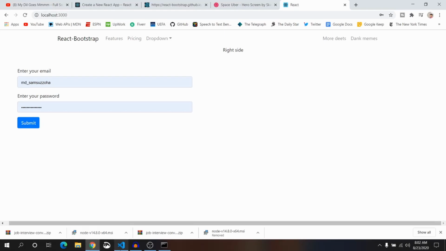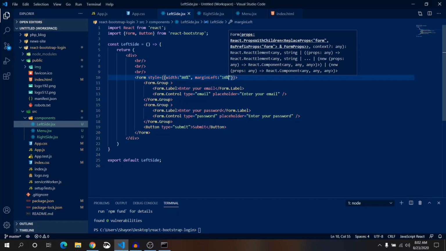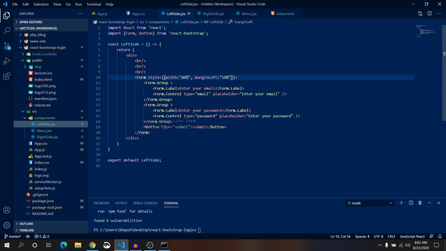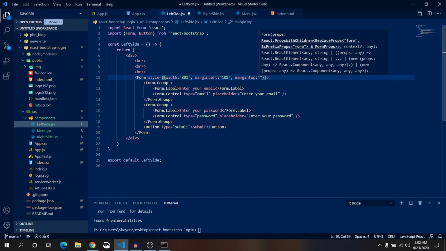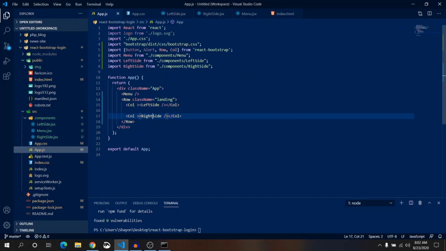Let's add some more margin on the top, comma, margin top colon 10%. Okay, now go to the right side.